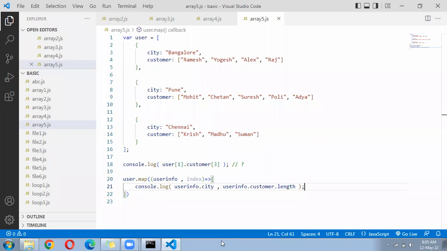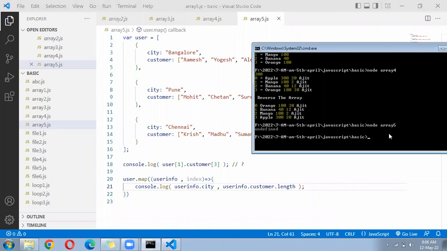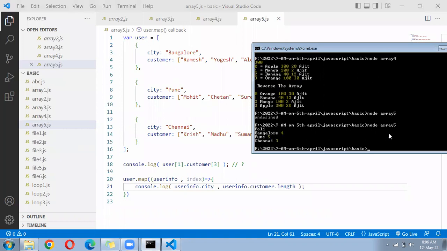Okay, we can run once and see what is happening. This is just now the first level of element, only city and length. So it's saying Bangalore 4, Pune 5, Chennai 3.